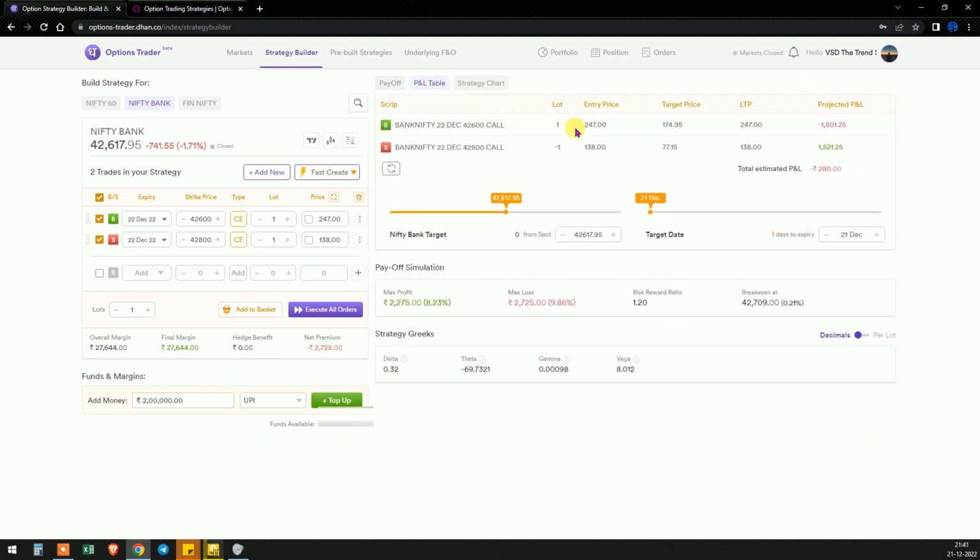It is showing you the entry price, target price. So that's what it does. Wow, this is very, very cool. I've not seen this in Opstra. I haven't used Sensibull for at least 3 years. I used it back in 2020, so I don't remember how Sensibull is doing right now. So this is really cool.